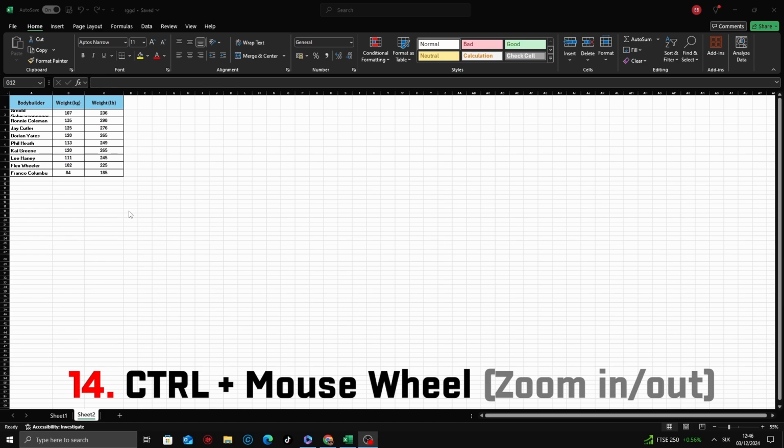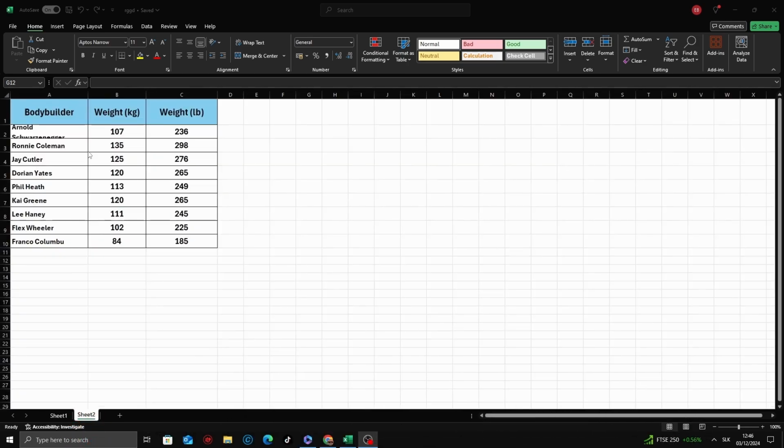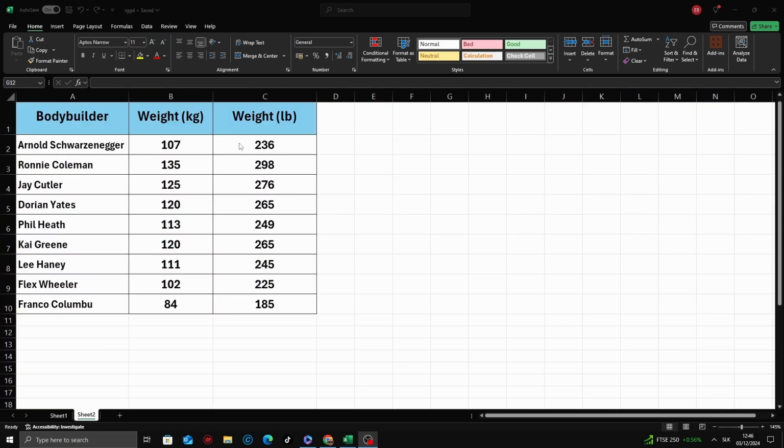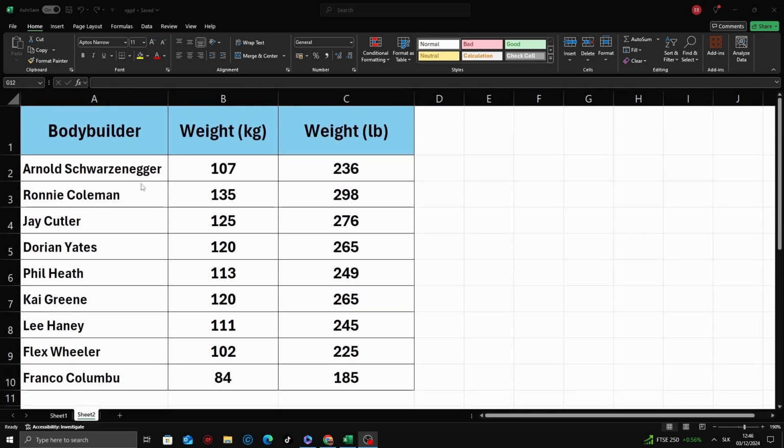Want to quickly zoom in or out in Excel without digging into the menus? Just use Ctrl+mouse wheel for a smooth and precise zooming experience. While holding the Control key, use the scroll wheel on your mouse. Scroll up to zoom in, and scroll down to zoom out.